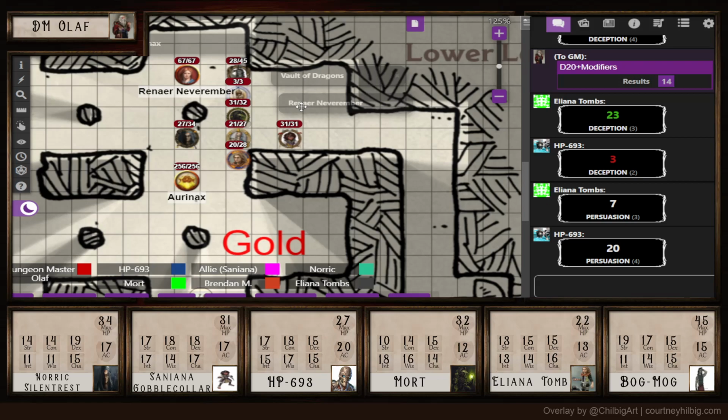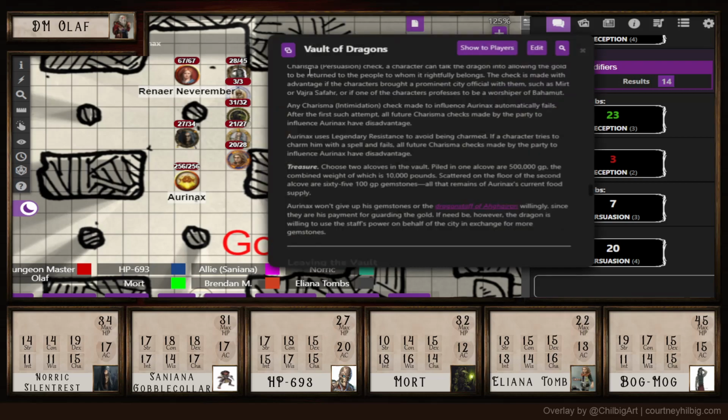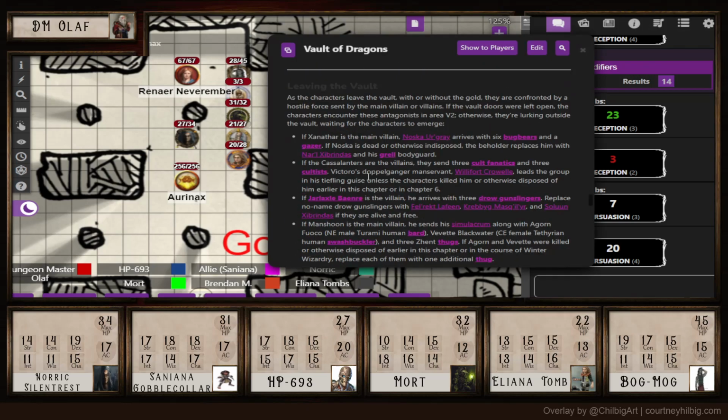At this point, I don't want to fight a dragon, and gold's not worth my life. Yeah, Mort never wanted this gold. It's too hot. There's too many people chasing it. We've already got enough out of that other vault to make him happy. So he's just over this. He wants to get out of here.